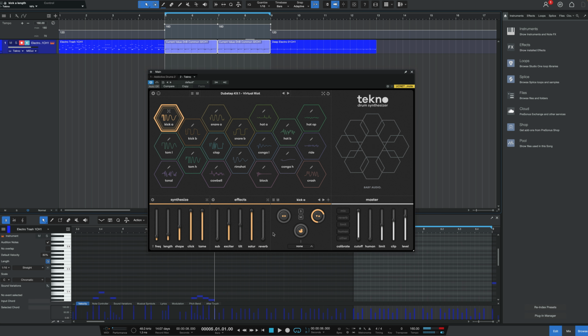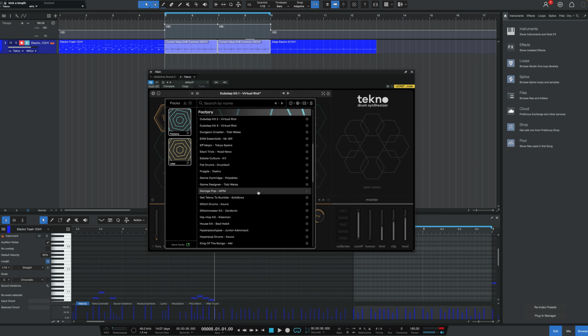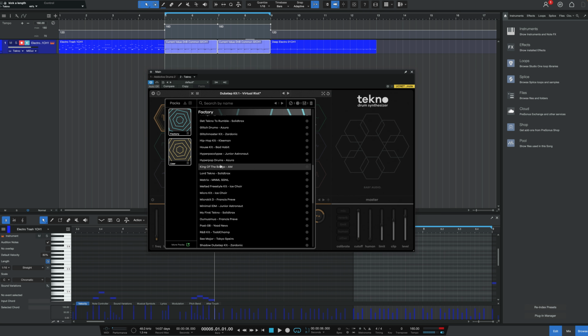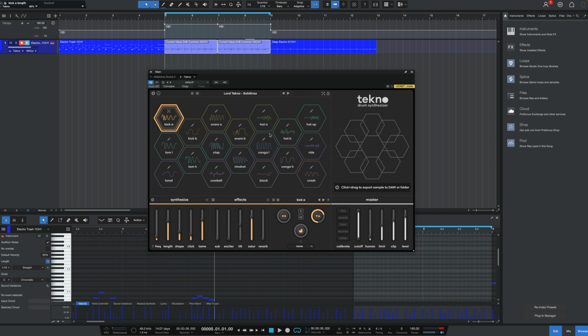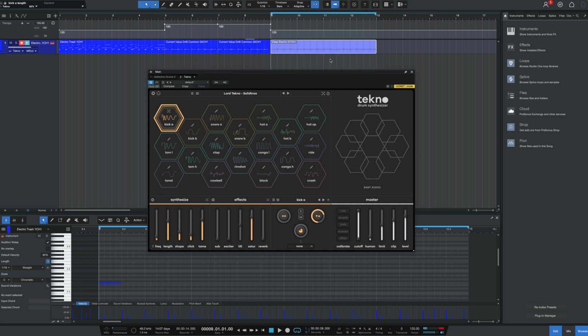Let's say we were on that sound and we're like, oh, okay, I want to change the kick sound. We just go over to that kick and change its length maybe a little bit. And we can customize it to whatever we need. There's a ton of presets, by the way. So we'll jump down here to Lord Tekno. Go to this different loop.